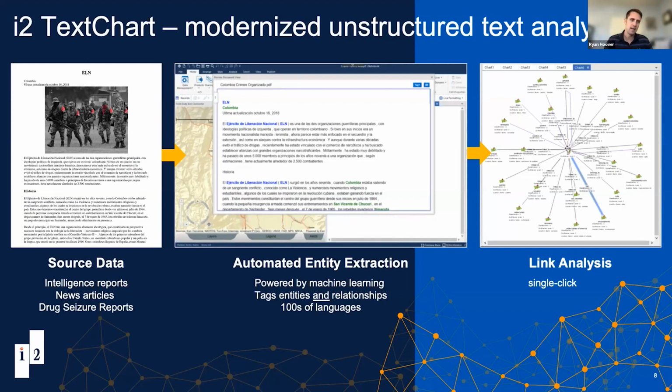So an analyst can take raw unstructured source data. Think of this as a Word document or a PDF. It could be a significant activity report, an intelligence information report, a drug seizure report, really anything that's in an unstructured format. You can take that information, bring it through the TextChart engine, and it will automatically tag entities and relationships within that unstructured data.